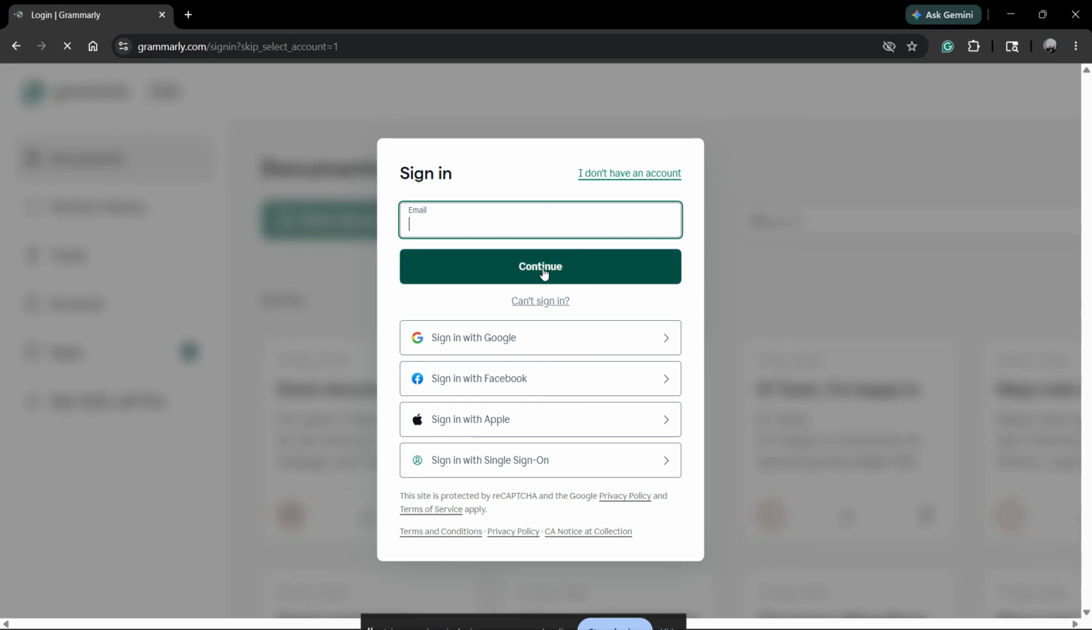Next, Grammarly will ask you to confirm your identity. At this point, you may be prompted to type in your password. Enter your account password carefully, then click Sign In. If you connected your account through a third-party service, you may also see quick login options such as Continue with Google, Continue with Apple, or Continue with Facebook. If that applies to you, simply choose the option that matches the account you originally used to register.